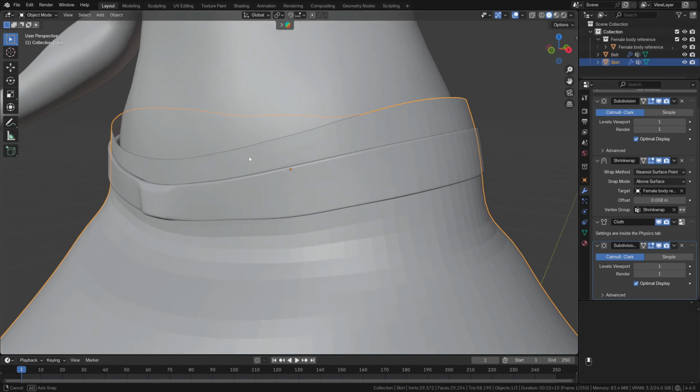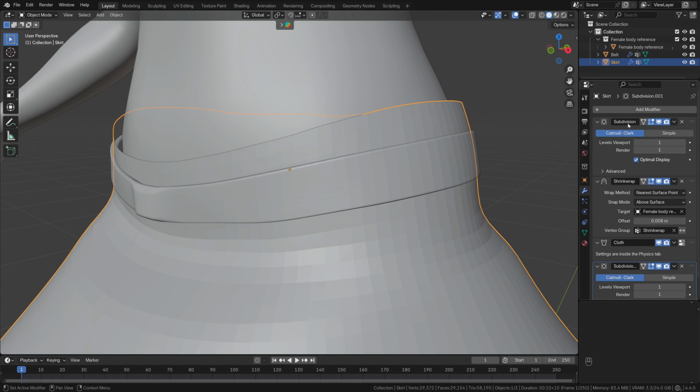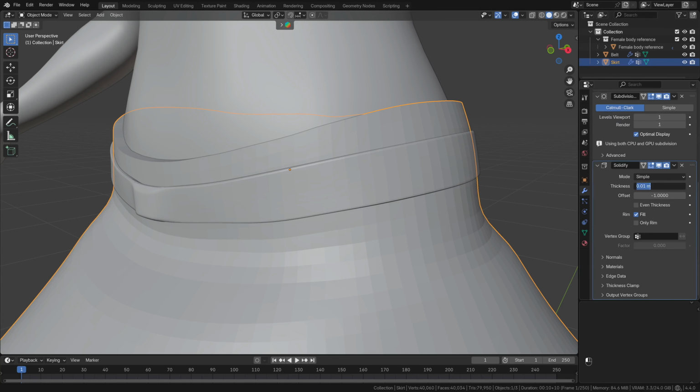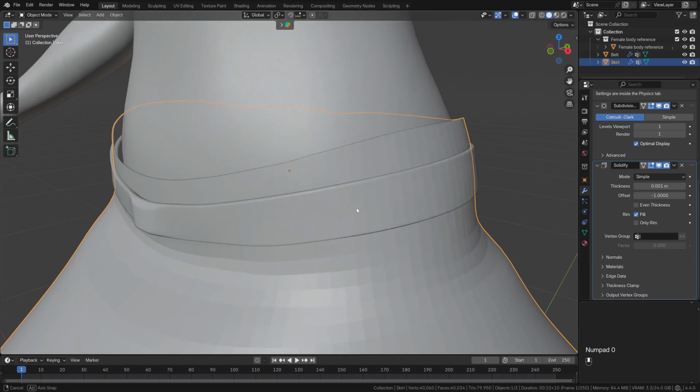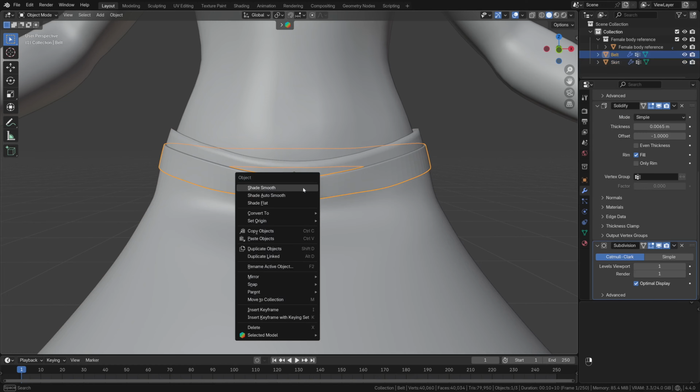Select this one. We can apply a solidify modifier to that too. So go to modifier properties, add modifier, generate solidify modifier, and change the thickness to 0.001. You only need a tiny bit of thickness to that, and select both of them. Right click, shade smooth, right click, shade smooth.